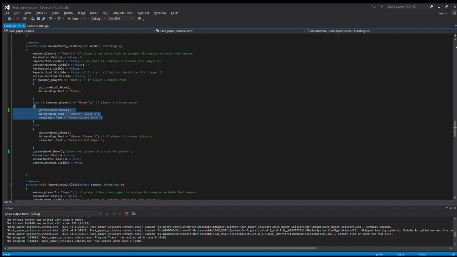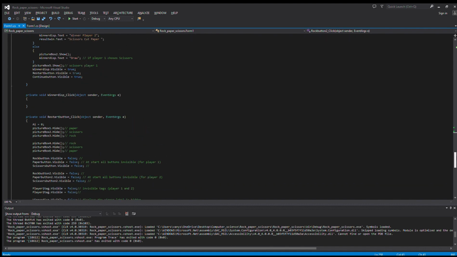Because we're clicking the rock button, we will go through this iteration, meaning that we will see a picture of paper picked by player 1 and a label telling us who the winner is. And once this has been done, our code will also show us the picture of the rock that player 2 had chosen and make all the needed buttons and labels visible, which are the winning display label, restart, and continue button.